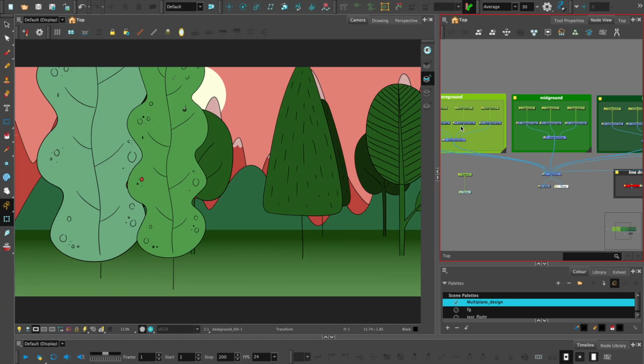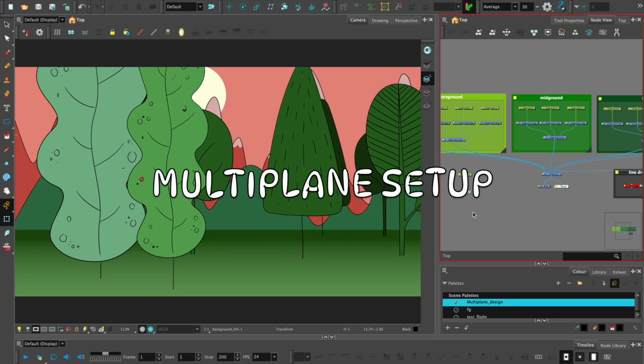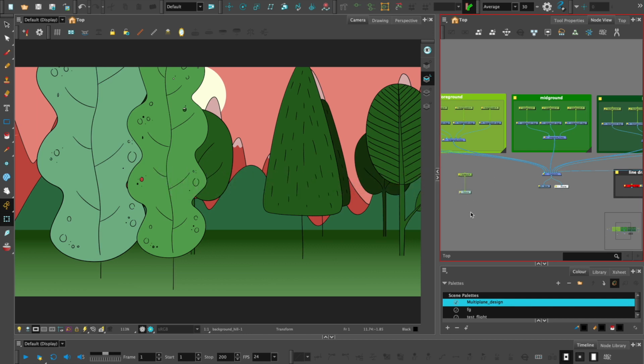Hello, it's Su-Lynn here, and today we're going to look at the multiplane. We're going to look at how to set that up and how to place the layers in Z-Space, also how to make those layers or the drawings into 3D, so to enable 3D and 3D paths.